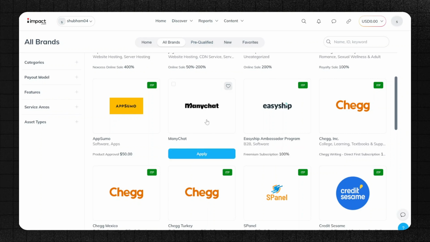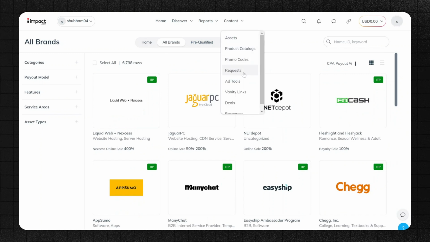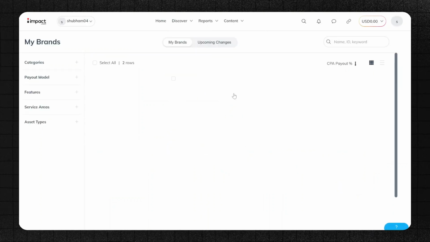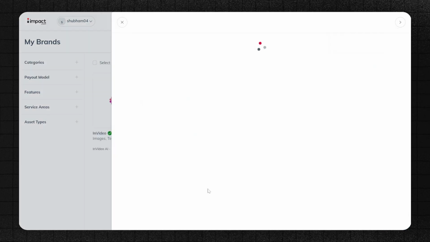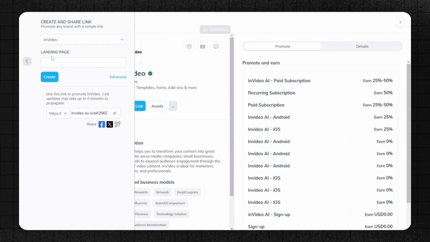Now, you'll want to click on Create Link or Get Tracking Link. This will generate your unique affiliate link. You can also add tracking parameters if you want to get super specific with your tracking, totally optional. Now, copy that link and you're good to go. Share it on your website, social media, whatever you like.